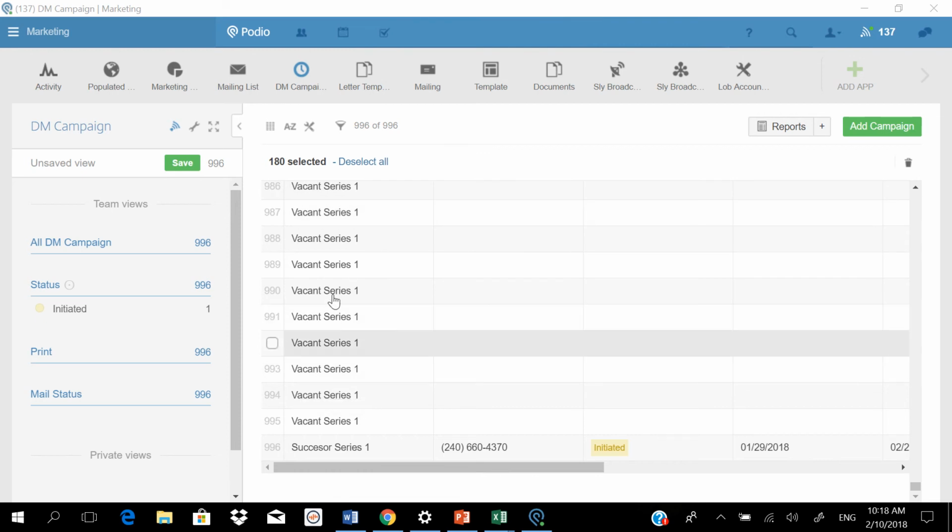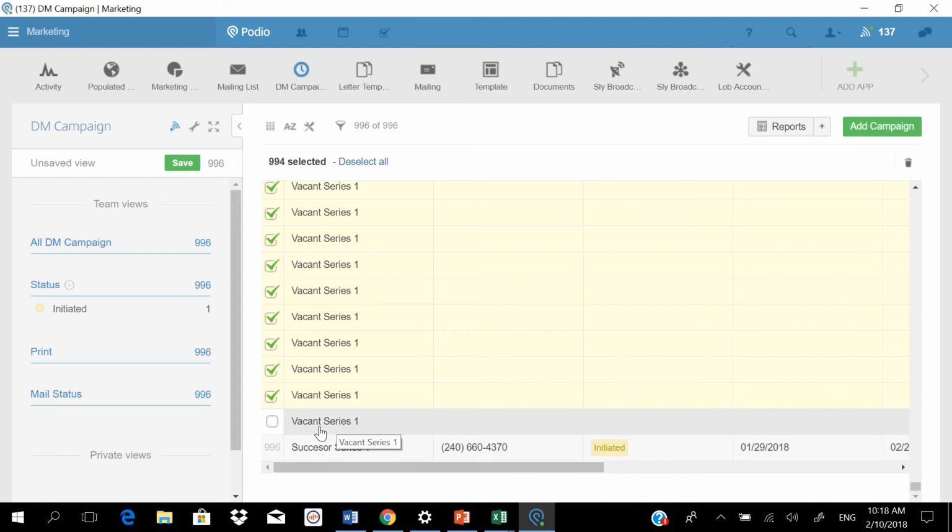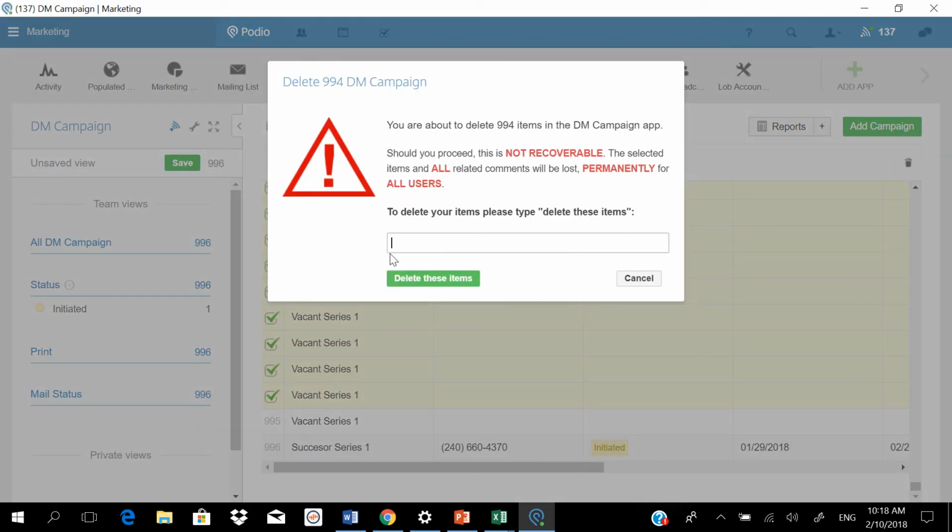Okay, so you can see that this kind of runs all the way down. So what I'm going to do is I have highlighted at the top already and checked this in the table format, the layout. And I'm going to highlight all the way down to the second to last one. So I'm going to leave one here, and I'm just going to delete these. Okay, Podio is going to ask me if I want to delete these items. I'm going to say yes.